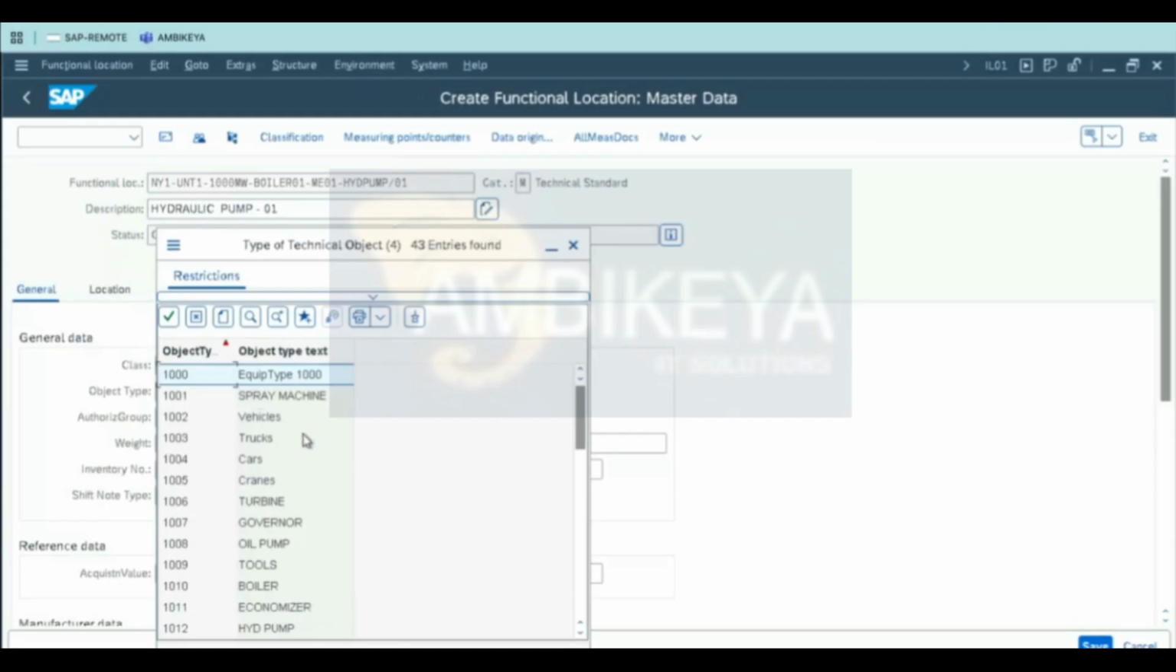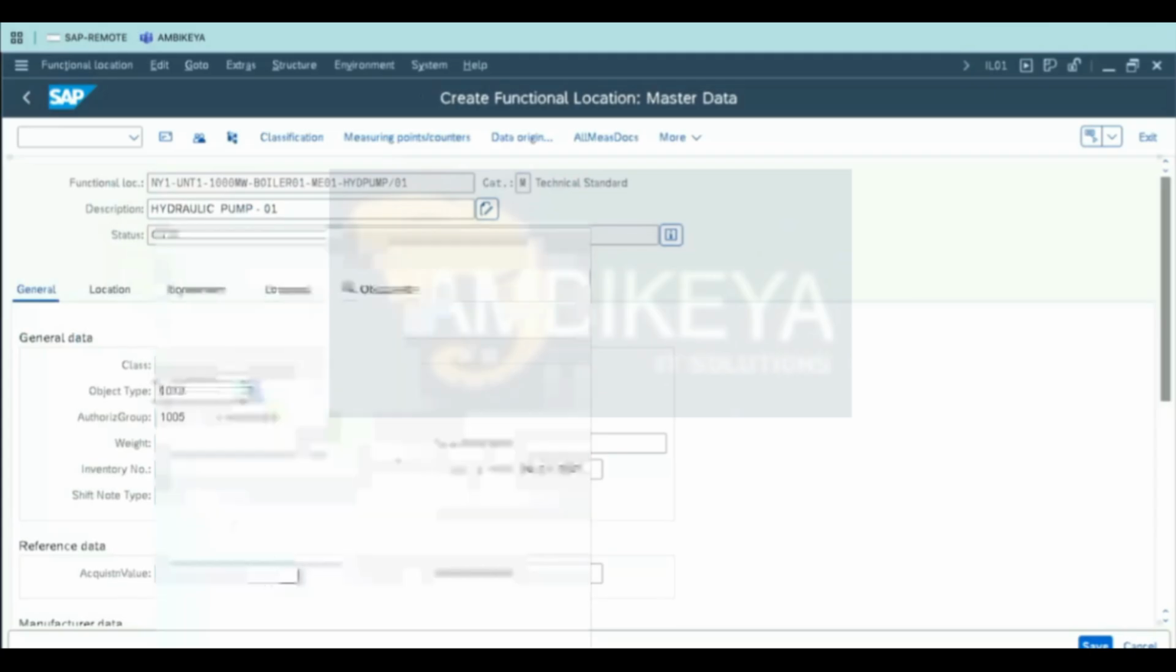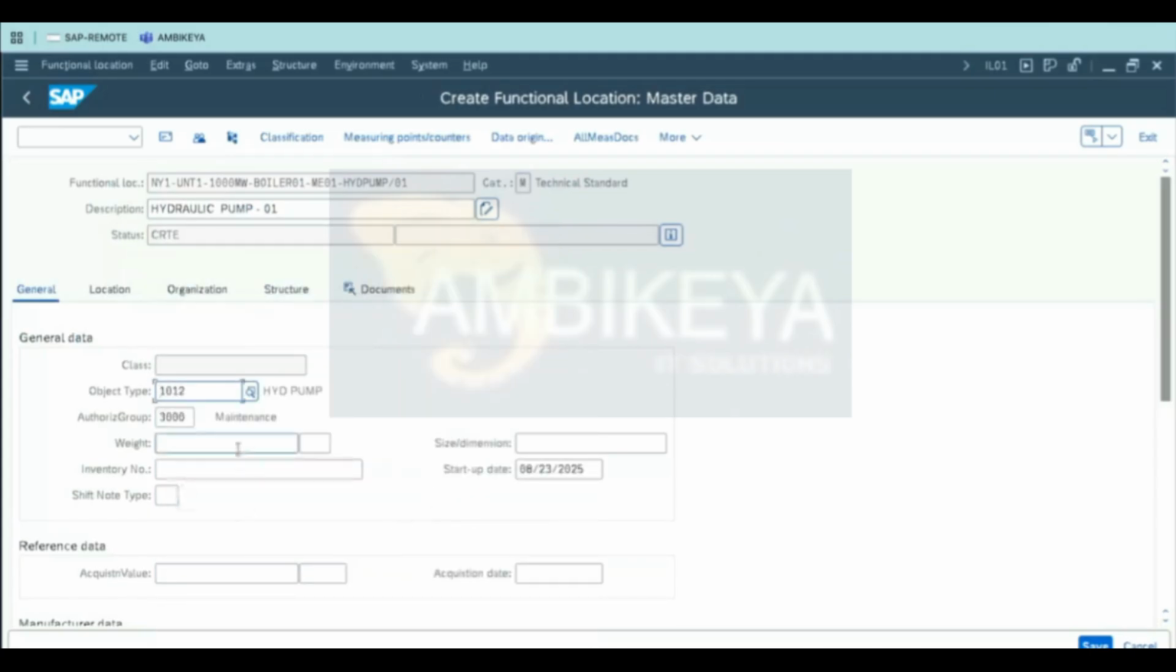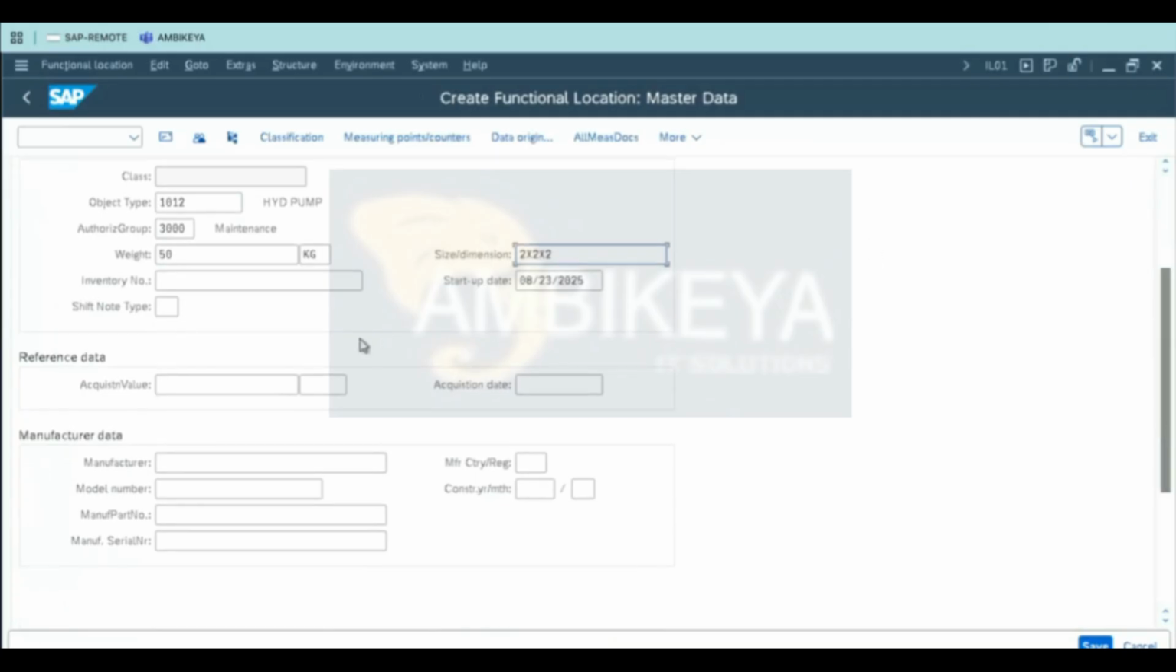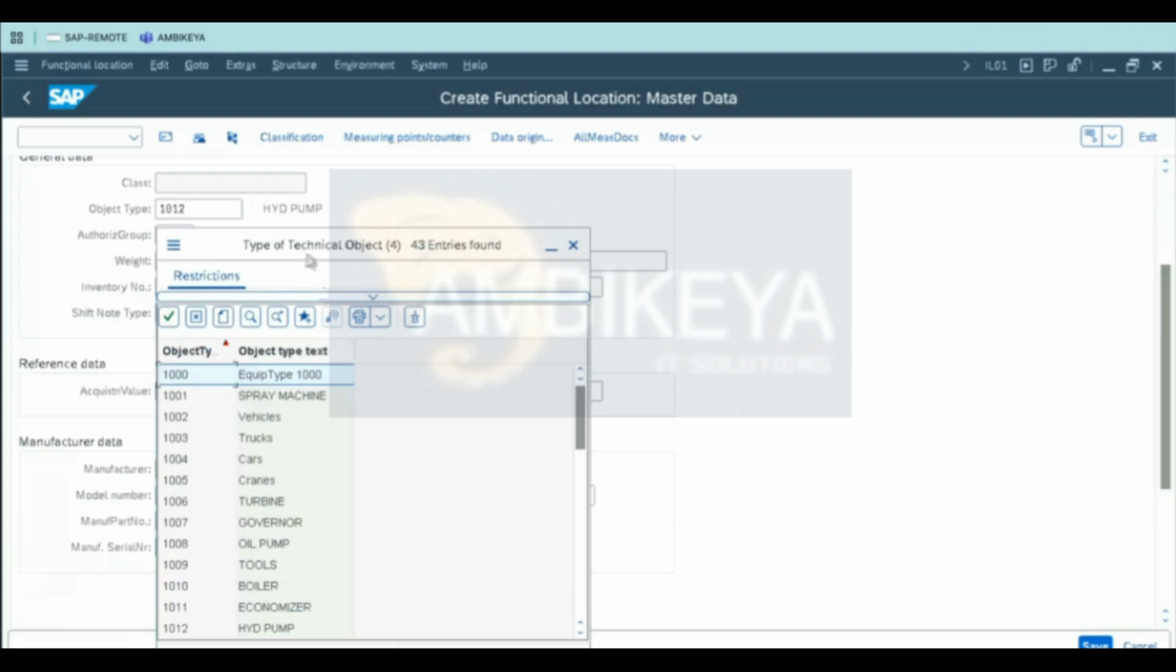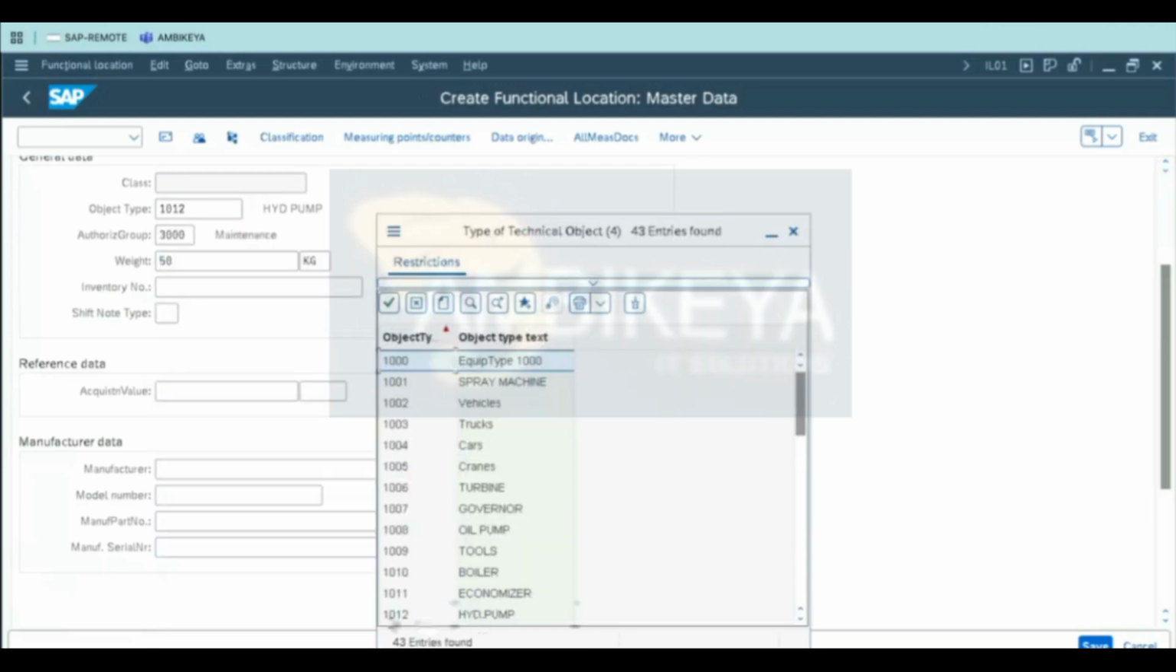Now it is an object. Of course, yes, it is an object. You can go for an oil pump, or a hydraulic pump, see here, or you can configure your own. What is the weight? For example, I'll provide 50 kg. I'll go for the size dimension. Some dimension you can provide, and the startup date if any. The object type you pick from the drop-down, which is already created. I have selected 101 from the drop-down.